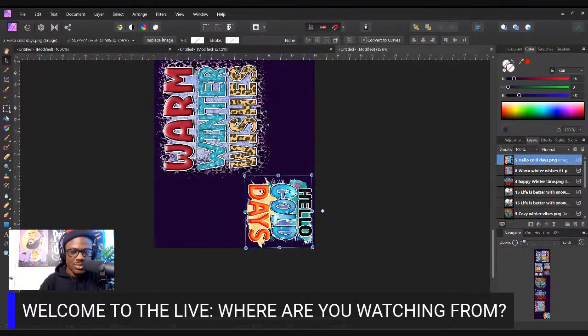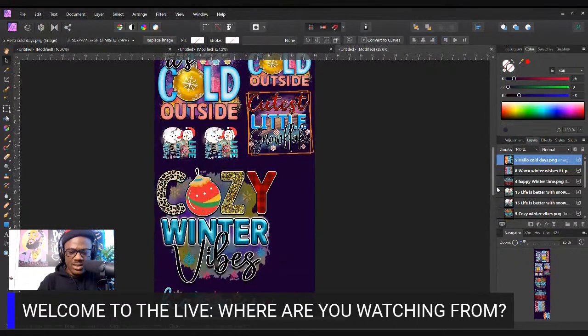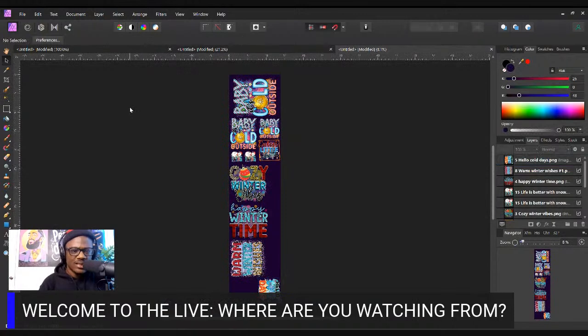Okay, so that one there could be a perfect size for like a tote bag, a onesie, something like that. You can do the same design here, duplicate that, or do something else with it. Bring in another design, something just like that.